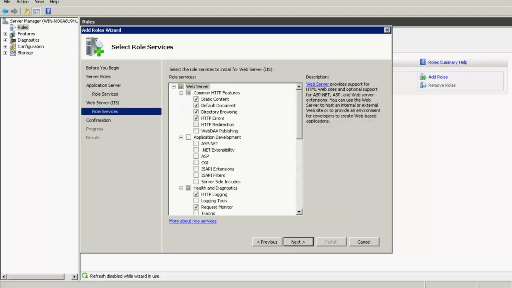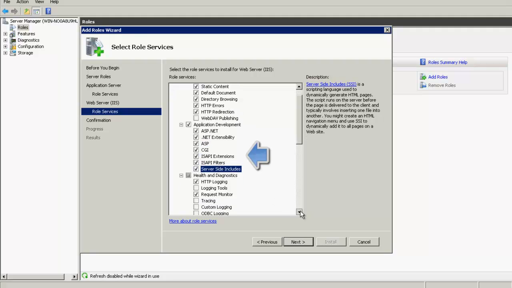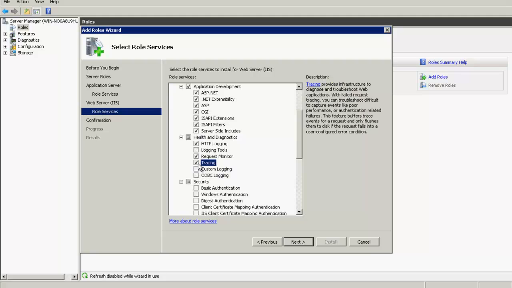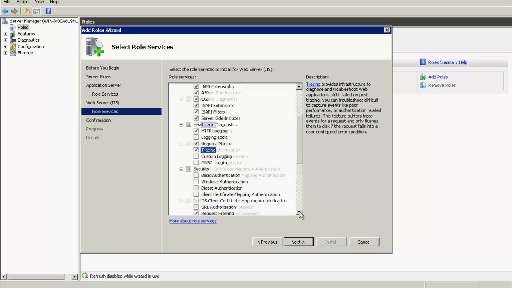Now under the Select Role Services, under the Common HTTP Features, select Static Content, Default Document, Directory Browsing, HTTP Errors, HTTP Redirection. Under the Application Development, select all the features under Application Development. Under Health and Diagnostic, select Tracing, Request Monitor and HTTP Logging.